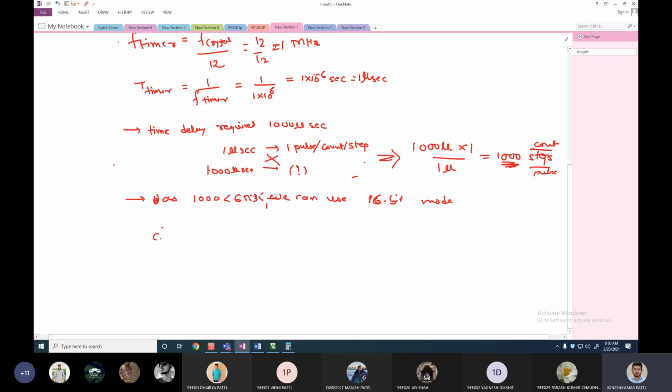Now I'm going to calculate the number to be loaded in TH and TL. So how to calculate that number? We know that my finish line 65535 minus 1000 is my answer, 64535. So this is the number to be loaded in TH and TL.